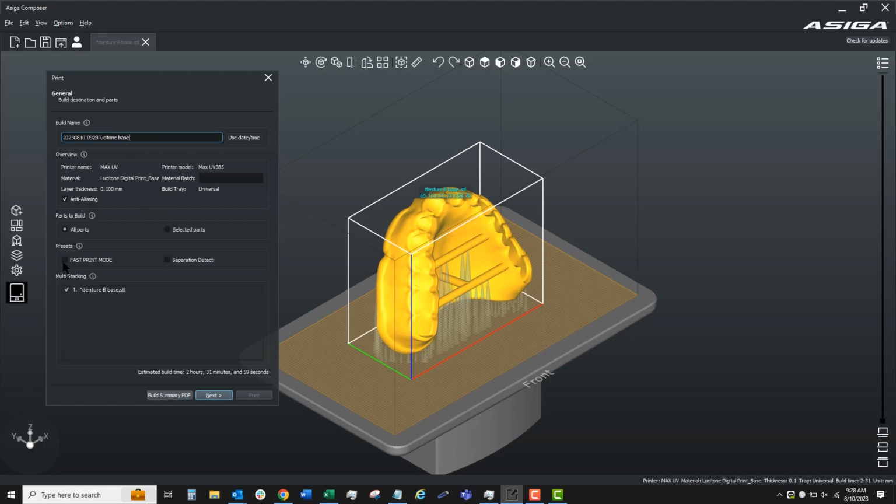The next option for presets, I'd want to take a look at this fast print mode. It does speed up the printing time a good amount for most materials, but it's only been thoroughly validated with the Asiga brand resins. People have found that it does work on some non-Asiga brands, but with Lucitones specifically, I tend to prefer to print without this mode on, so it prints a little bit safer.